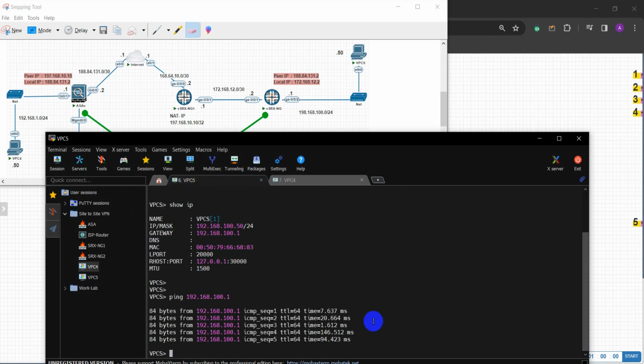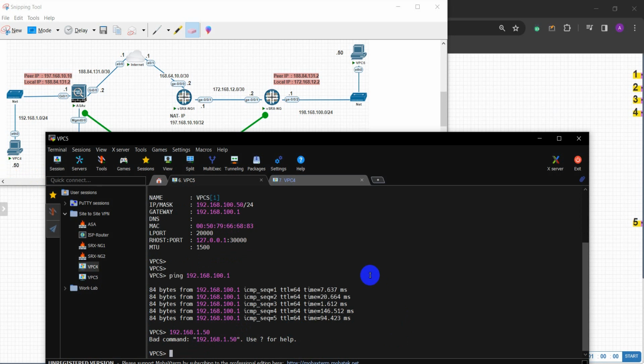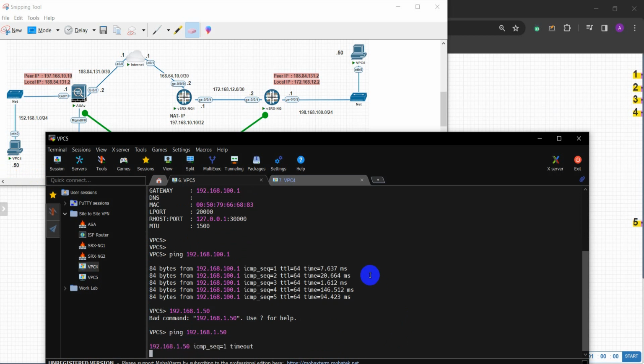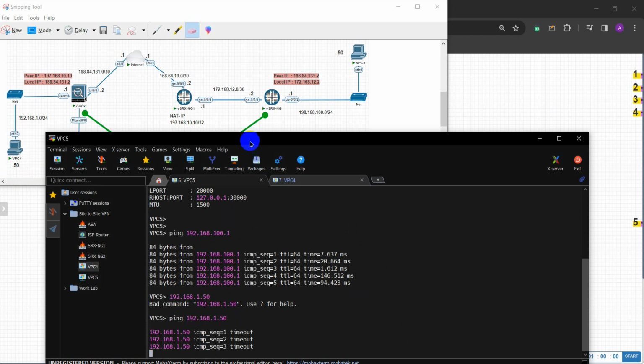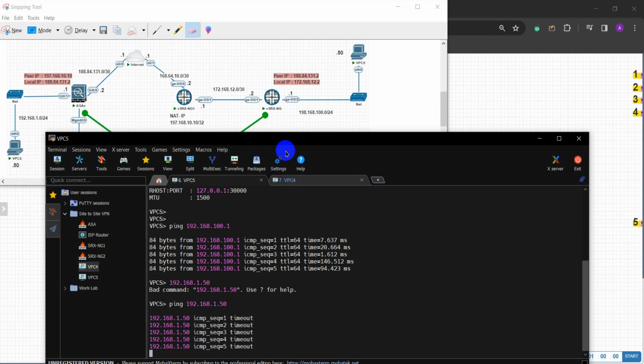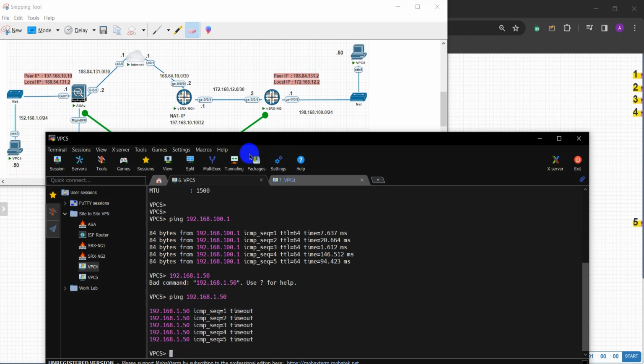Now let's try a ping from VPC5 to 192.168.1.50, the IP address for this host. Miss the ping. Right, so it doesn't work. Okay, so let's go and check the status of our VPN tunnel. If the tunnel is up, it should have been working.